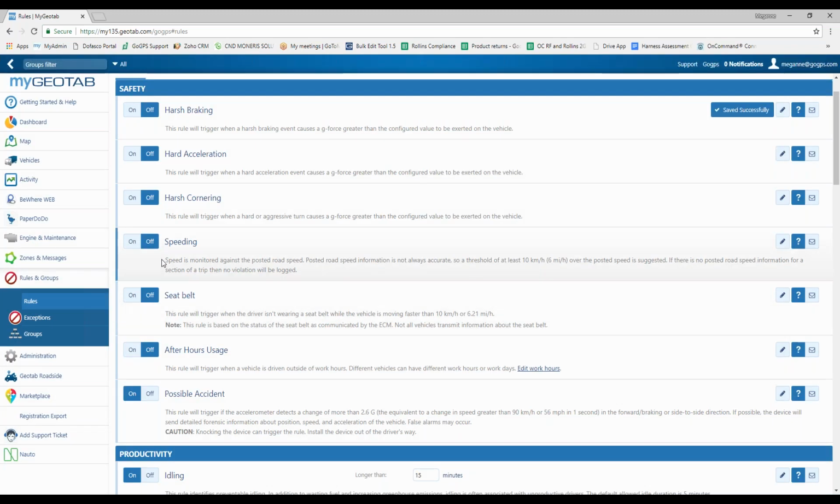Okay. The next one we have here is speeding. So if I choose the on button, it's going to automatically do speeding versus the posted road speed by 10 kilometers. If this is in miles, it'll be 6 miles per hour. If you wanted to adjust this, you can use the slider bar and increase or decrease, or you could just type in the number. And this is again versus the posted road speed.